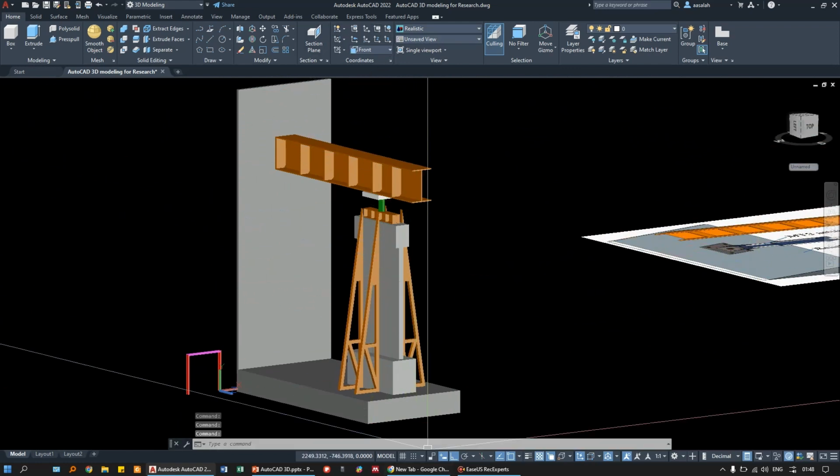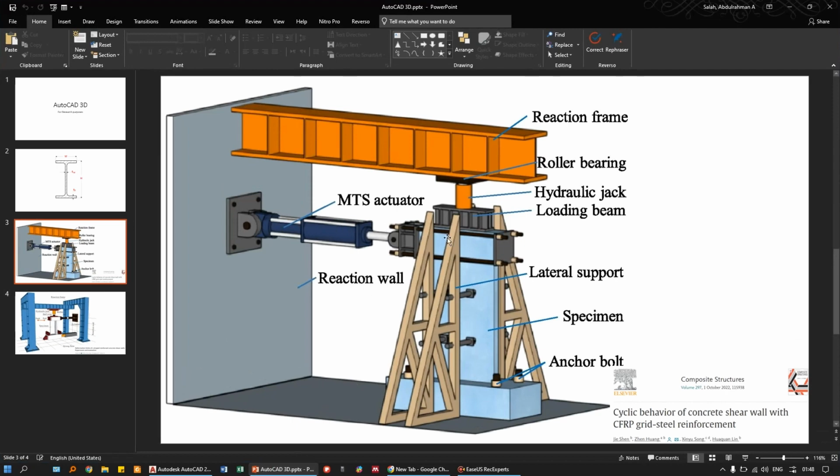So now we are done with the large parts. What I have left is the actuator and some rods connecting stuff together.